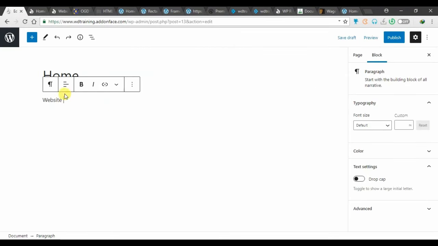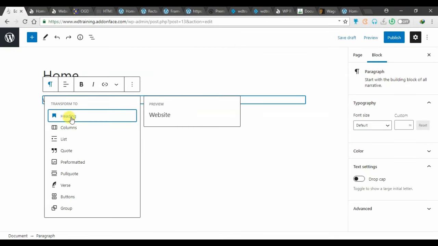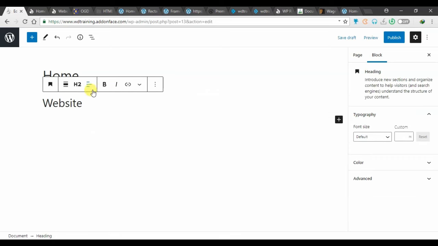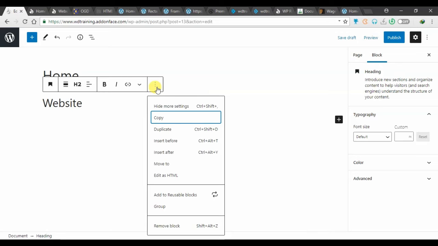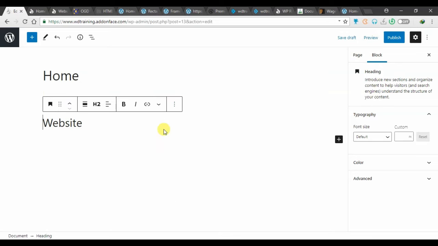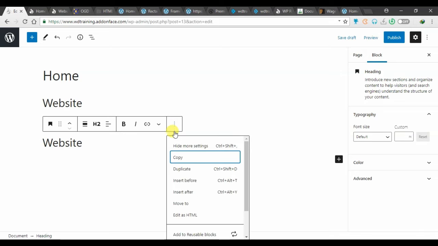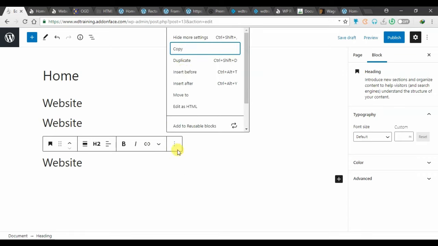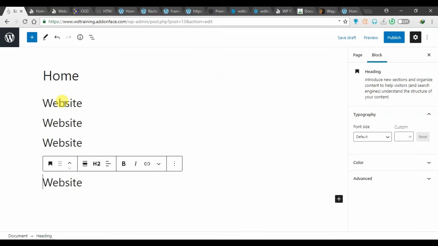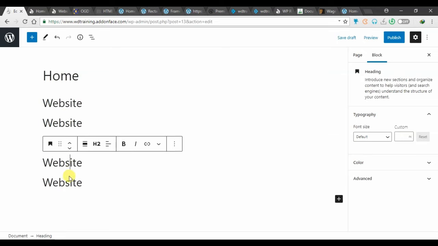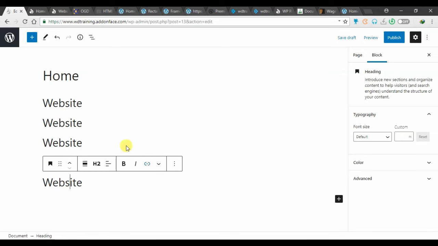Since we are still on the title, let me show you how to duplicate content. I want to duplicate this block over here so that you will learn more about the heading. So I'll go right here, then I'll click on duplicate. That is Control Shift D. Duplicate. We have 1, 2, 3, 4, 5, then the last one.